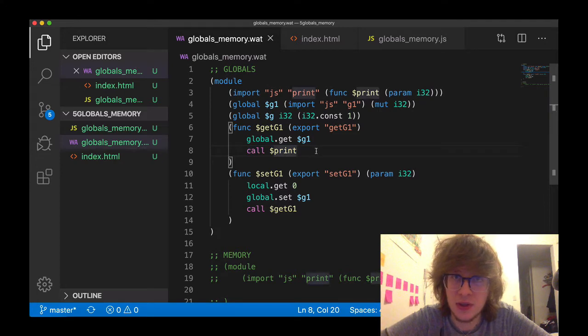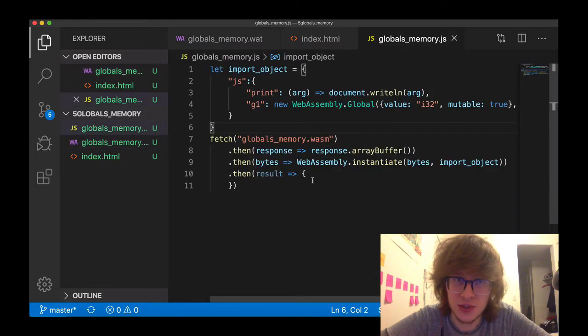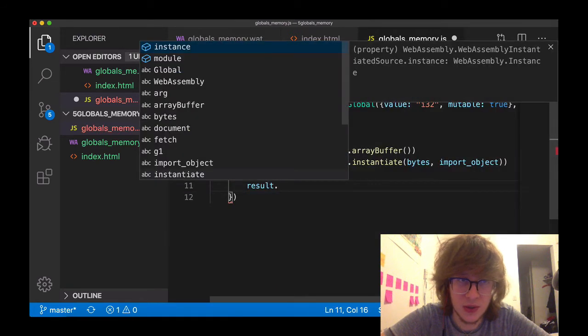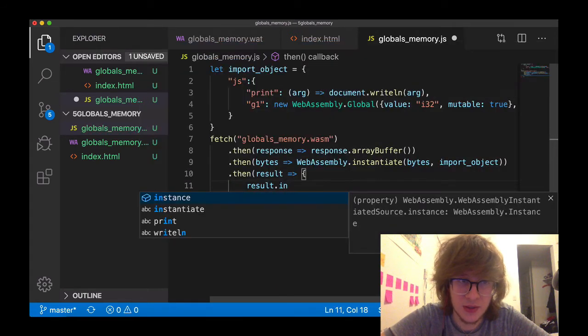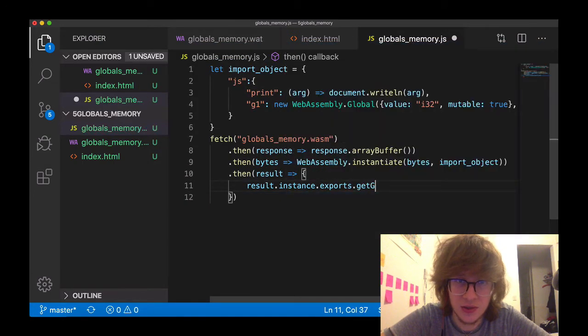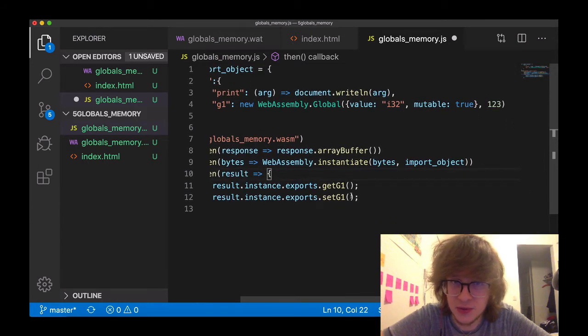Perfect. Now in our JavaScript, let's actually call these functions. So we'll say result.instance.exports.getG1, and then we say result.exports.setG1, and we'll set it to, what was the initial value? 123. We'll set it to 1234.